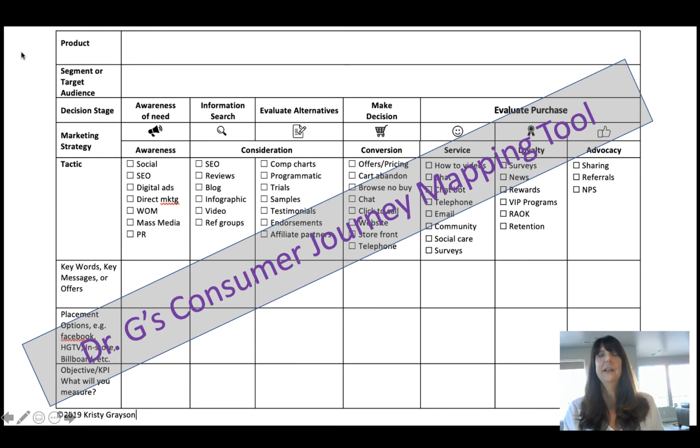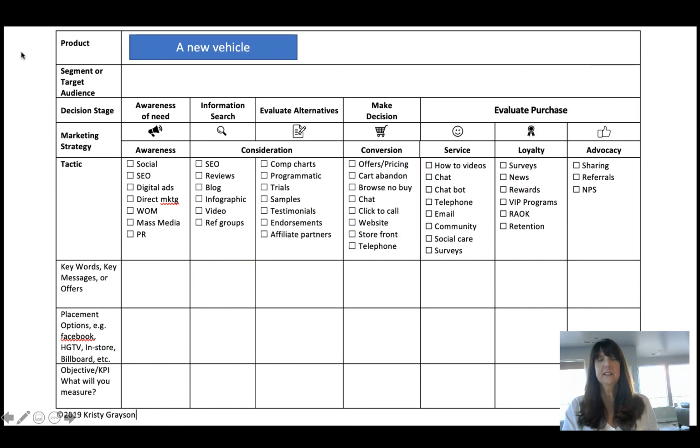Okay, so you're going to be able to find this tool in Canvas for the particular project that you're working on. So I wanted to show you today how you're going to use this tool not only in your assignments, but in your everyday marketing life. Let's get started. I'm going to get started on an example.